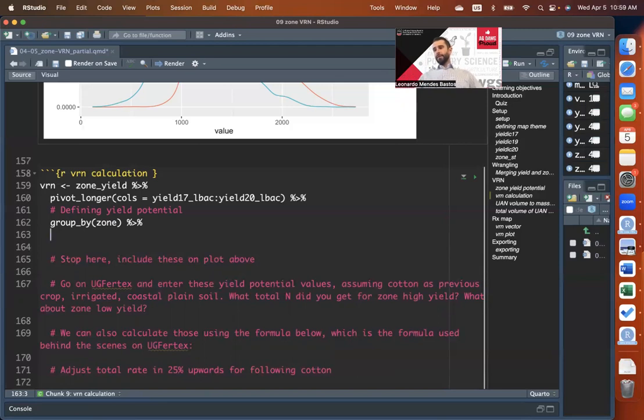Okay, so we need that quantile function. But if I just write quantile here, it's not going to really work. So I have here using summarize. I'm going to do summarize, but we could also use mutate, depending if we wanted to keep the number of rows or decrease them. I want to use summarize. So we're going to say, I want to call this column here yield potential.